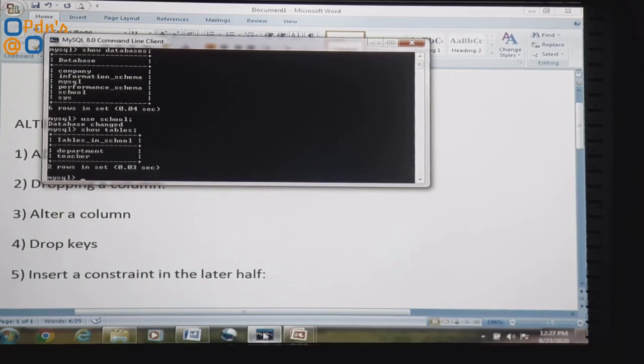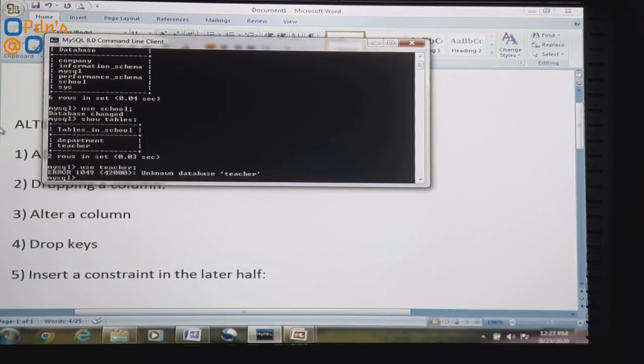So we are getting inside the school database. Inside the school database there are two relations, department and teacher. We will go to the teacher relation. We will get inside the teacher relation. How? Use teacher. Inside this school database we are using the relation teacher.